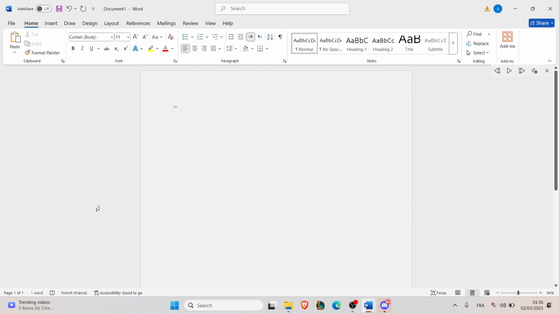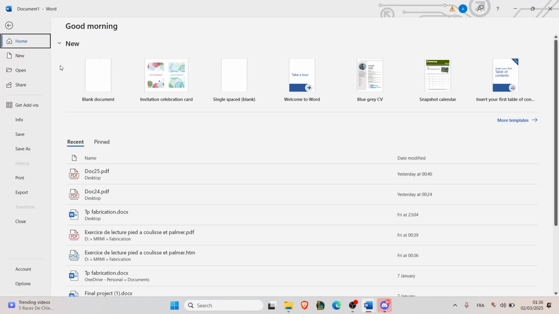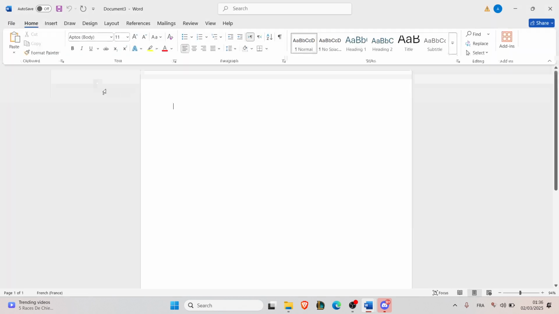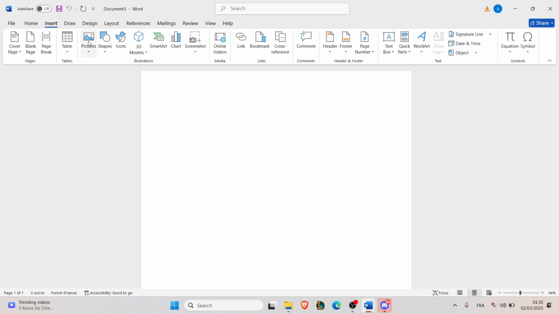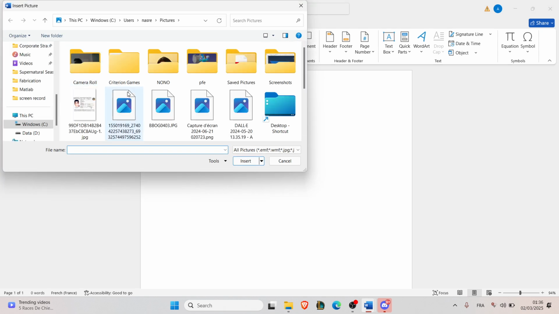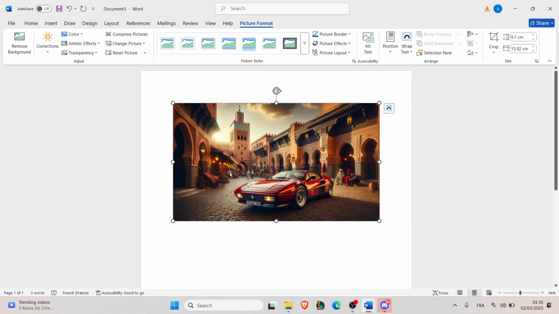The first step is to insert the picture, and to do that, just open your Microsoft Word and then click on a new blank document. And after creating the new blank document, go to the insert section and select picture and click insert picture from this device, or you can use stock images or online pictures. Now I'm going to use this device for this tutorial, and I'm going to upload this picture right here.